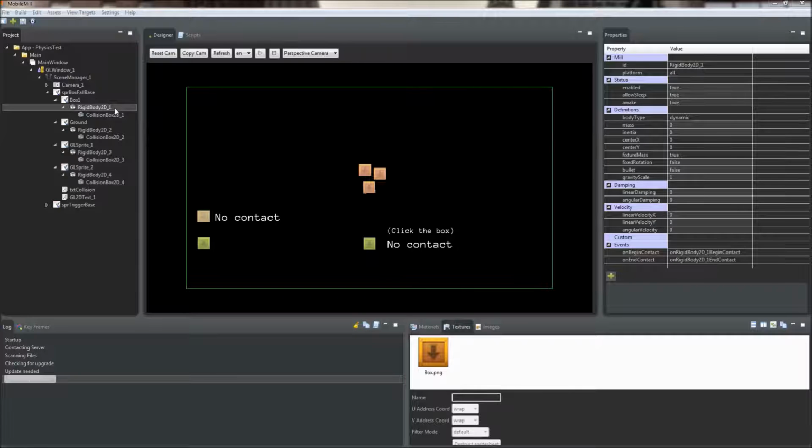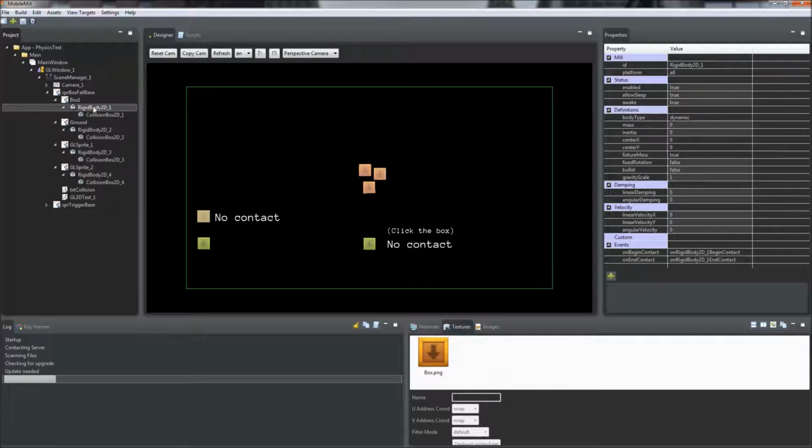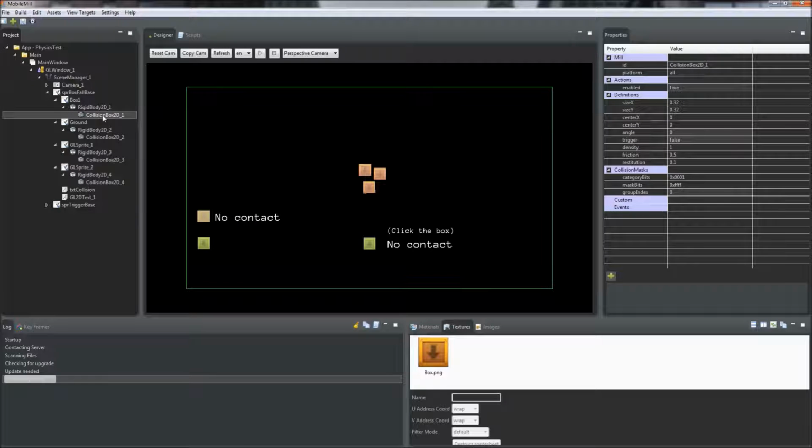To create a collision, you need to right-click on your rigid body and select Add Object, GL, Physics 2D and either Collision Box 2D, Collision Circle 2D or Collision Edge 2D. For a collision box, you can set its size, center, and angle. If it's a child, angle 0 will mean it is at the same angle as the parent. If you change the angle of the parent object, your collision box will change to match. You can also set its density, the friction it has with other objects, and its restitution, which is its bounciness, in the properties window.